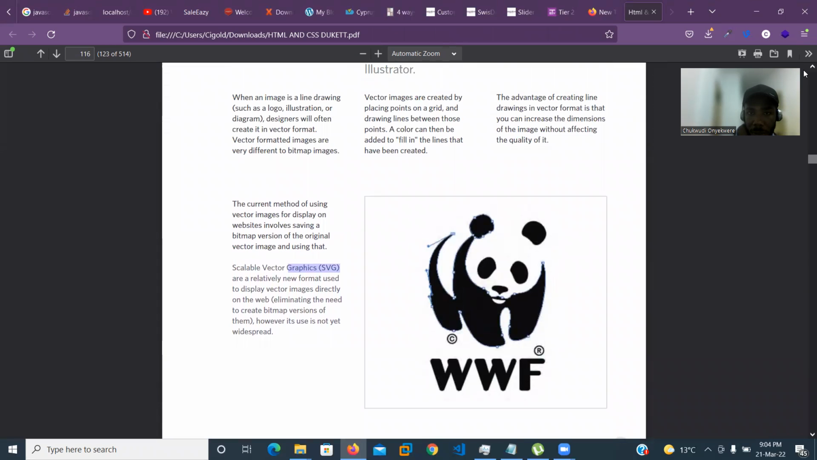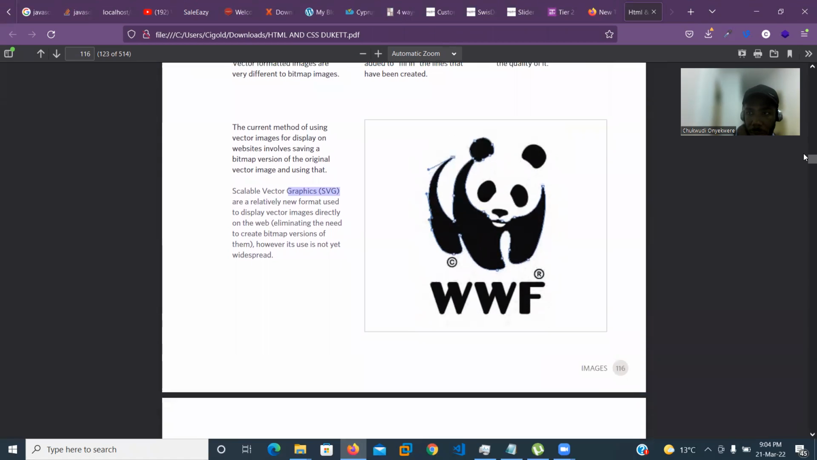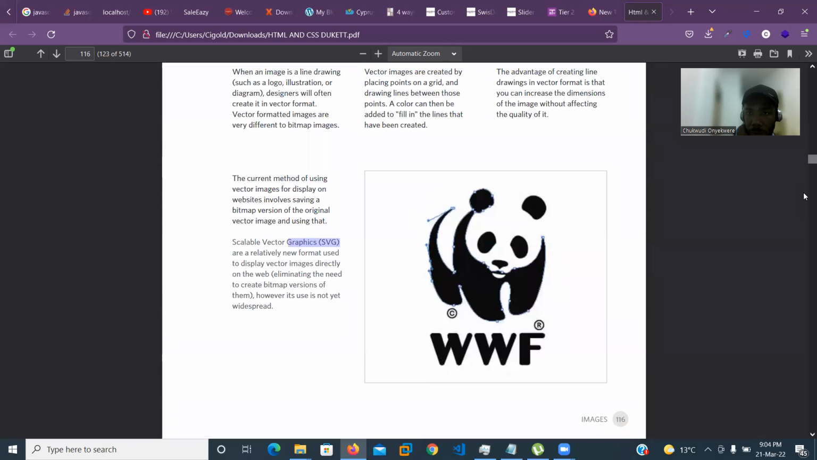There's something I'm missing here. Okay, so I think that should be all. So this is what I was trying to say about vector images. You can increase the dimensions of the image without affecting the quality of it. So you can always stretch it, zoom in and all that, and it still retains its quality. It doesn't start distorting and then start looking blurred.